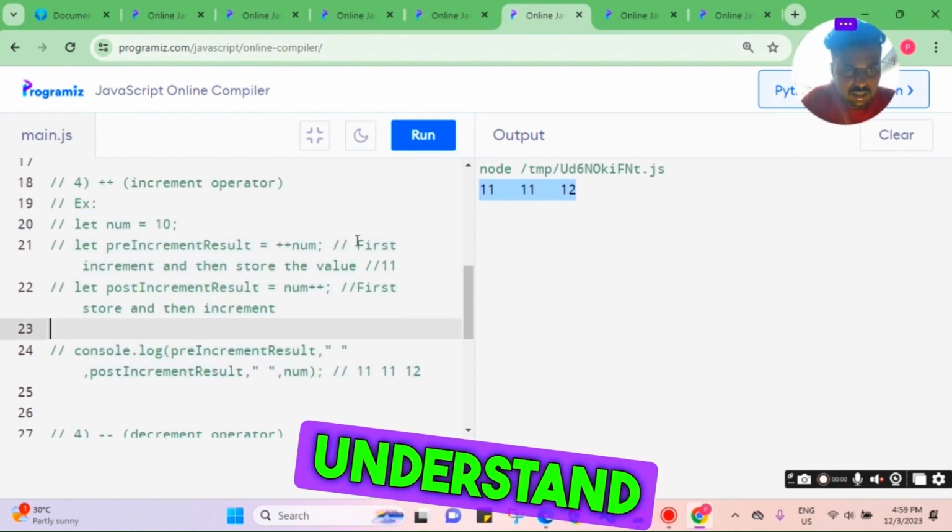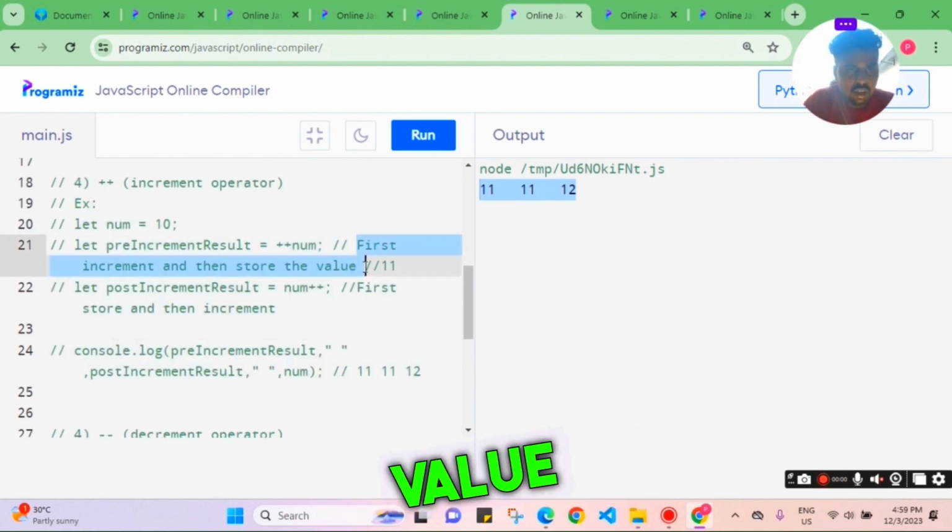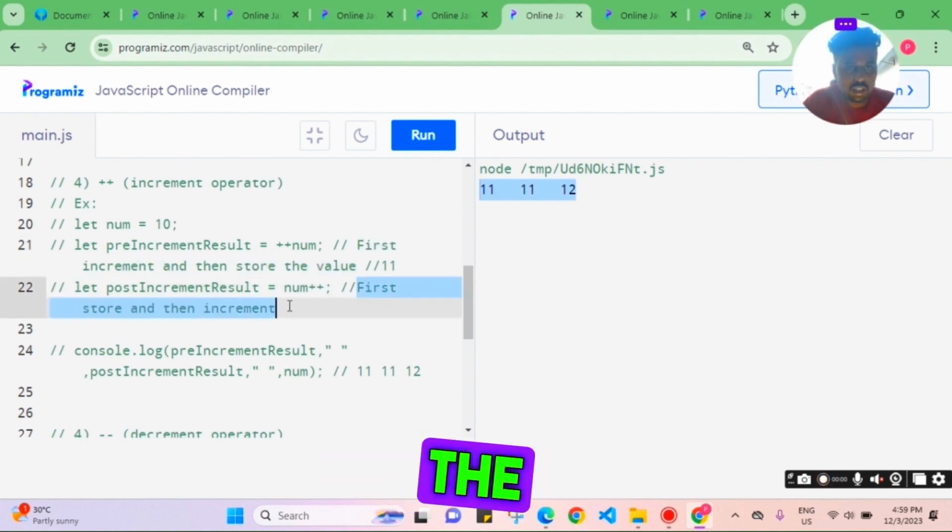Just try to understand these statements: first increment and then store the value is the slogan of pre-increment, and first store and then increment is the slogan of post increment.